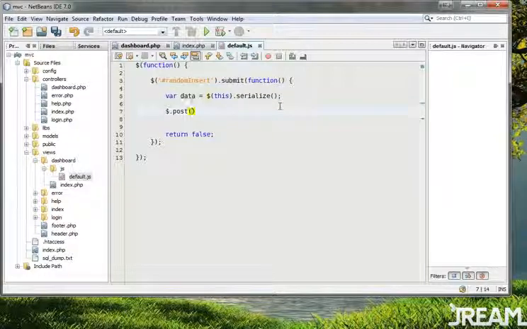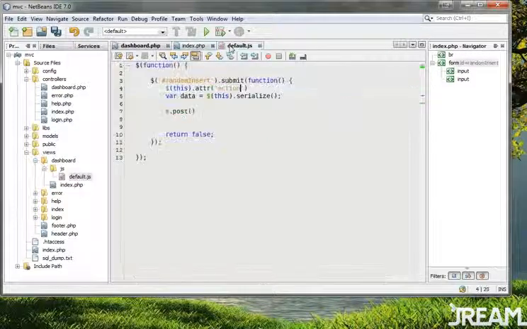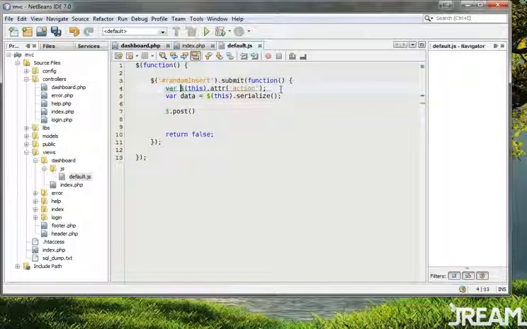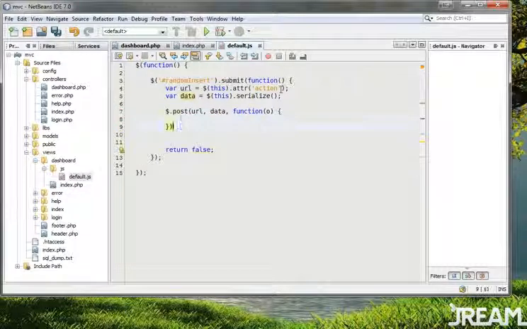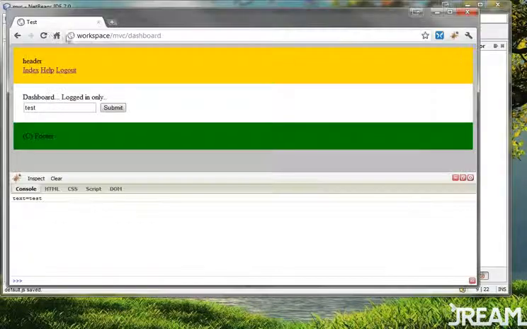So $.post, and the place we want to post is actually the action, and that would be this.attr for attribute and action, because we already set that. So we can just use whatever this is, and I'll call this url. I'm going to post to the URL, I'm going to post the data, and I'm going to have a callback function, which I'll call o. And what I'm going to do is just alert 1 for now to see if that does anything.